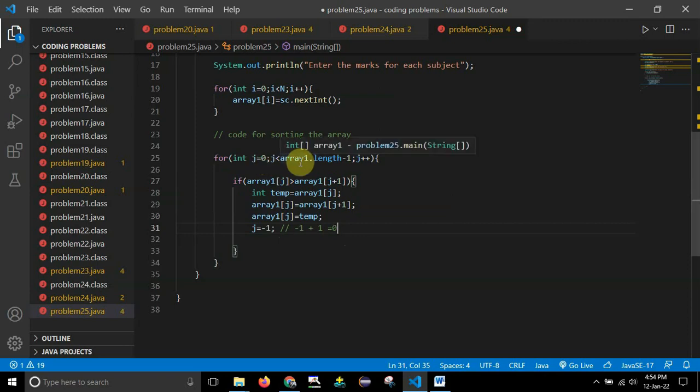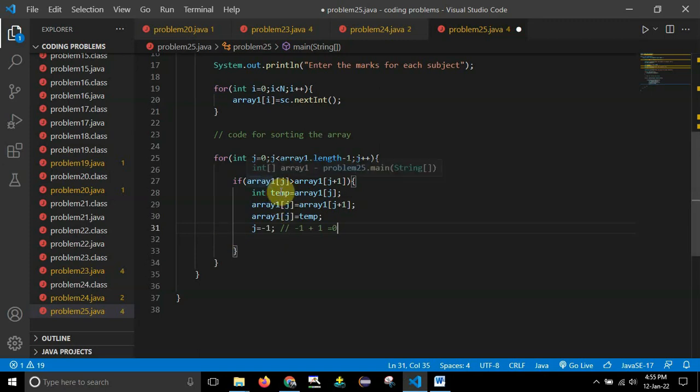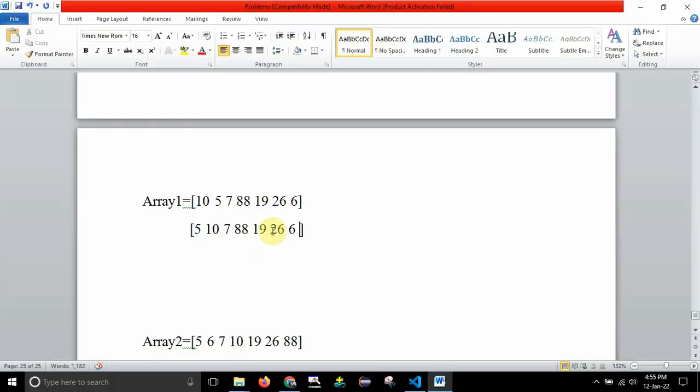So j equal to 0, this is not true. So then j value will be incremented and it will become 1. So 1 means 10 is greater than 7. Yes, it is greater than, then I need to swap. So this thing will be executed and it will be swapped. Again I will reset the loop, so again it will come over here. So in the next run I will be getting something like this. 5 will be as it is, then I will be getting 7, then 10, then 88, then 19, then 26 and 6. Like this I will be getting.